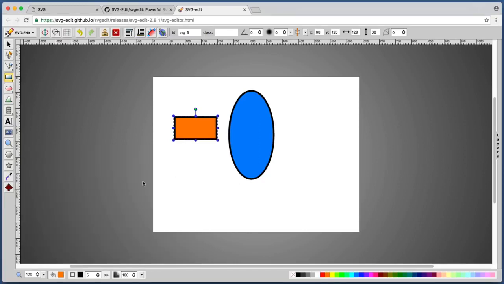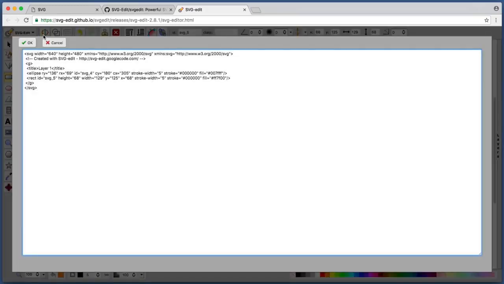Now, I realize you're not watching this video to learn about shapes and colors, right? So we've all graduated preschool. The reason I'm showing you this is because now, if we click this icon towards the top left that reads SVG, we can see the code that our drawing is made up of.